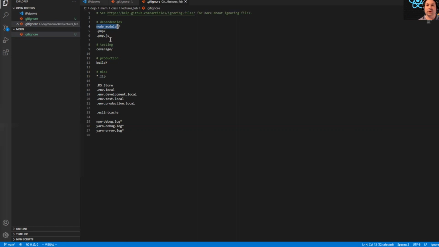Now there's other folders that we'll ignore, the .pnp and JS and coverage and build. All these things will be things that you'll kind of run into. .zip, I mean, you'll create .zips at times. If you're on a Mac, this .DS_Store is a file. .env files, we'll talk more about those when we get to the back end. This ESLint cache and all these files having to do with logs, there's no sense in saving those because they aren't saving anything of value. They don't have usable code that we're going to deal with. And so all of these things get included into this .gitignore.